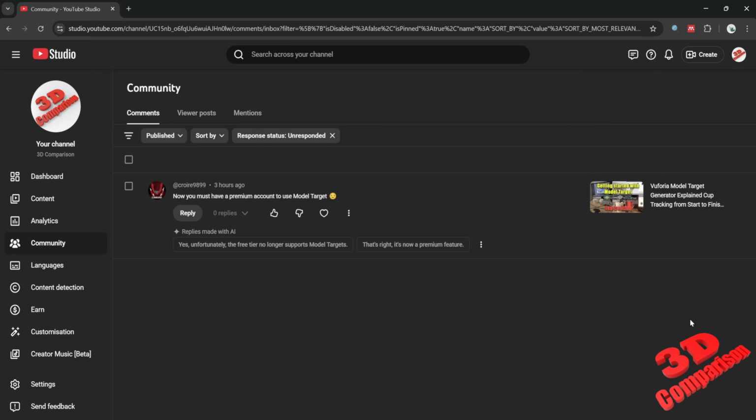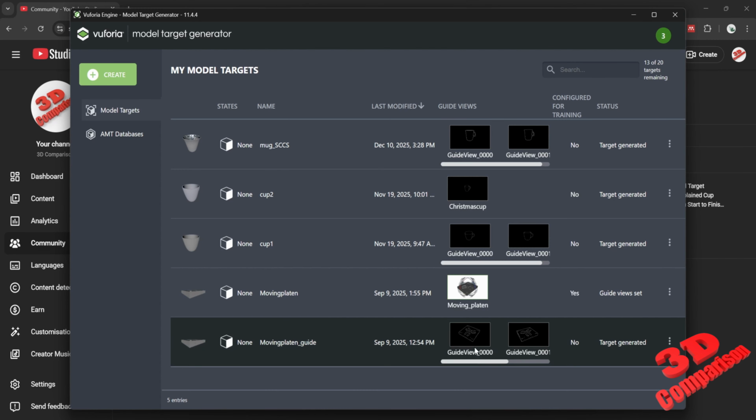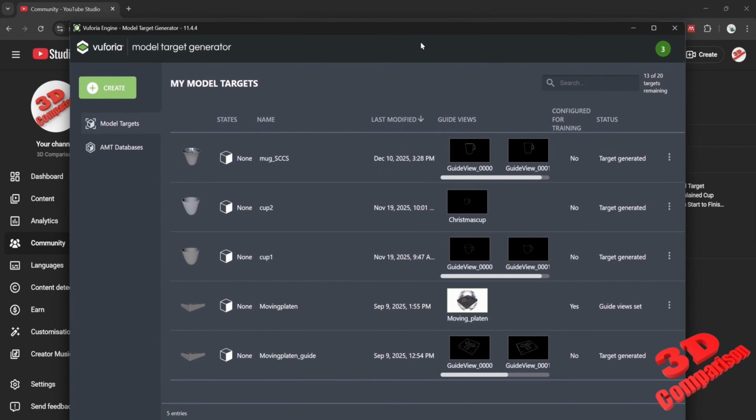So this will be regarding Vuforia model target. I received the following comment 3 hours ago. Now you must have a premium account to use model target. Well, I just tested that and things haven't changed. So you are still limited to only up to 20 targets for model target. And this is the same for the past several years now.